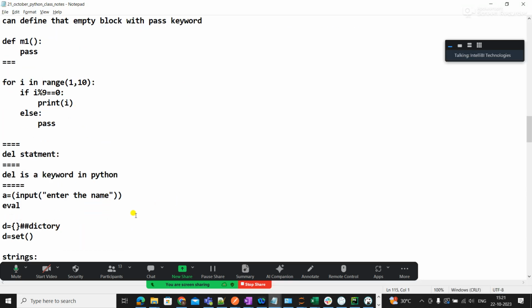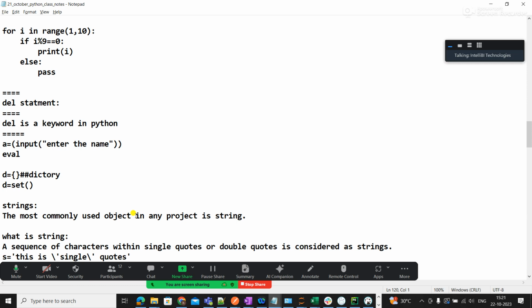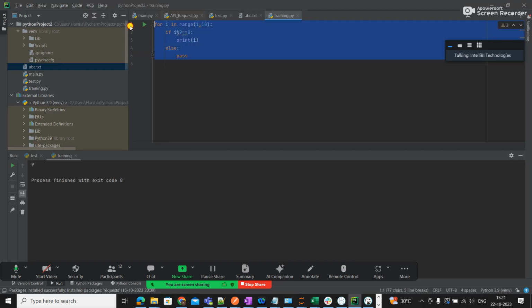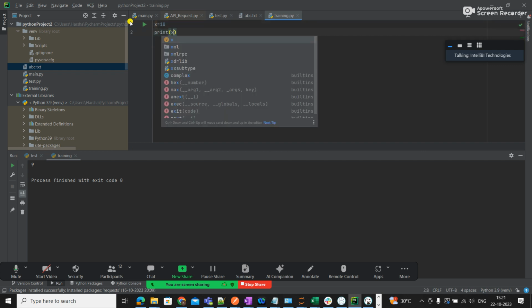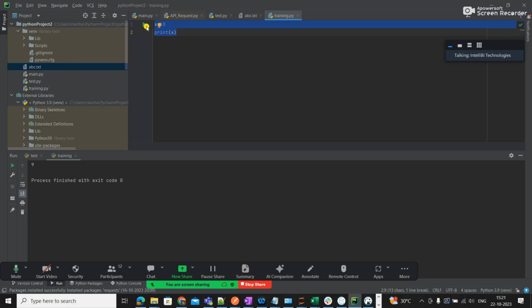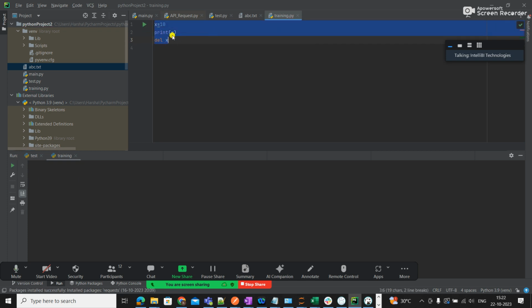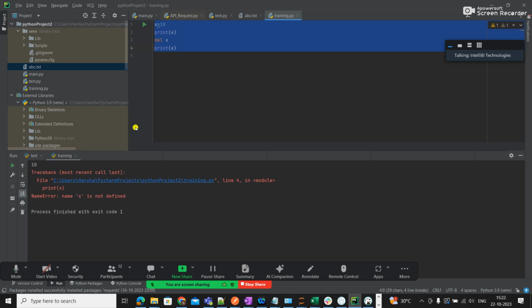Okay, delete, it's just for deleting the information. I showed you a small example. I can add that also: x equal to 10, print x, and you will be able to display 10, but then I delete it. So the delete function will delete the variable. Now if I print, see here it throws an error because the variable is deleted.